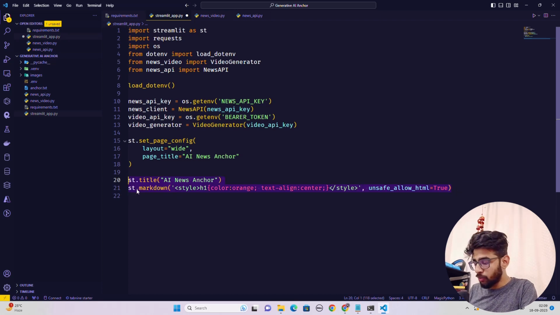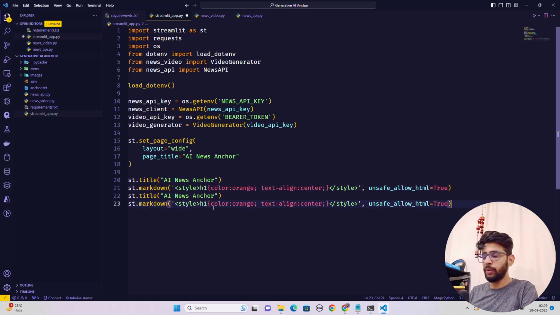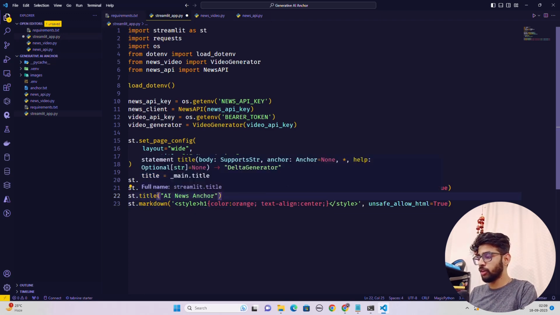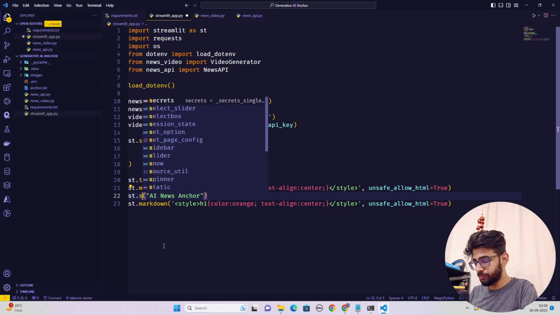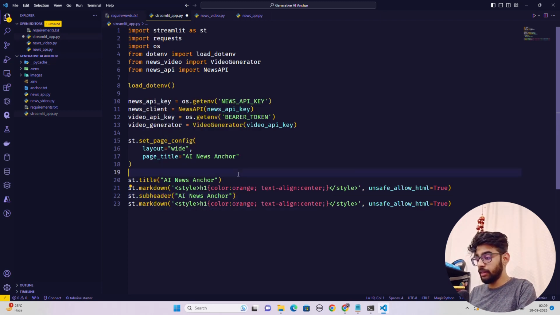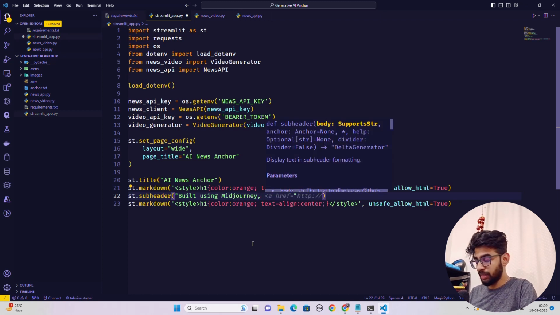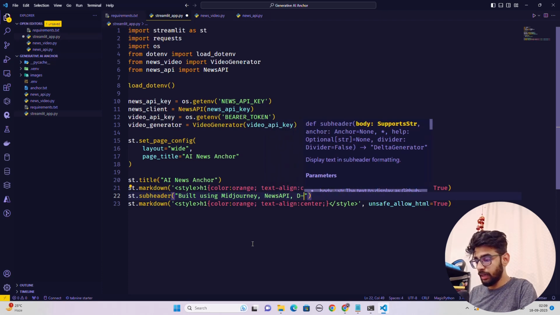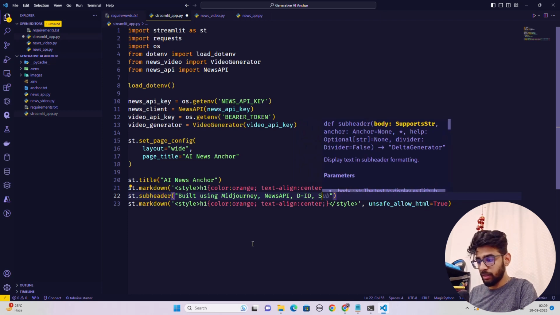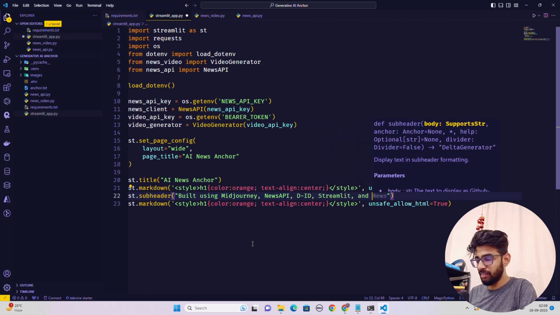We can also have a couple more things like expander and all if you want. And here I want to write not title, maybe let's call it subheader. So in subheader, and in this subheader what I'm going to do is not AI news anchor. Let's call this built using Midjourney, and then we have News API, D-ID. For now, let's keep Streamlit, and whatever.